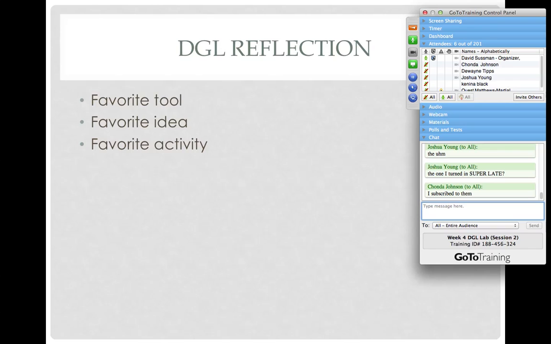So, anything else we should add to the reflection about what we thought was cool? Of course, there's a student course evaluation. Don't forget to fill that out. That's the final item on class.